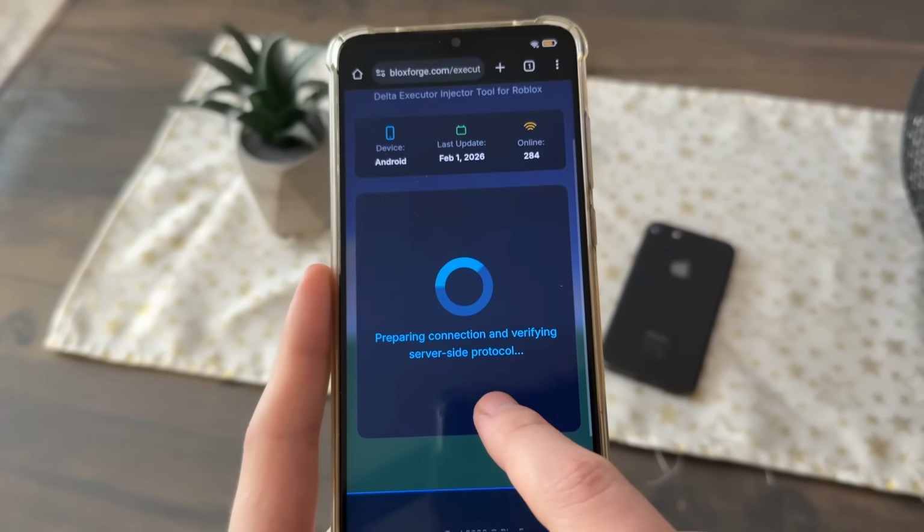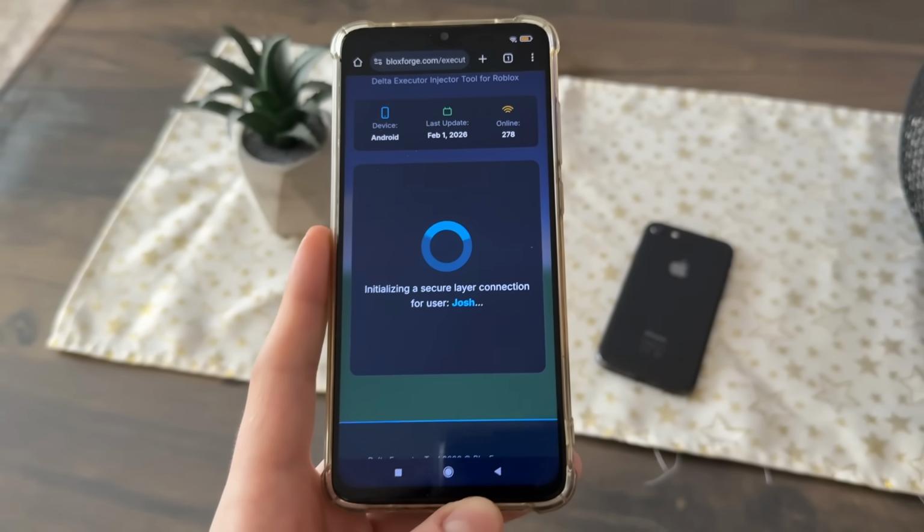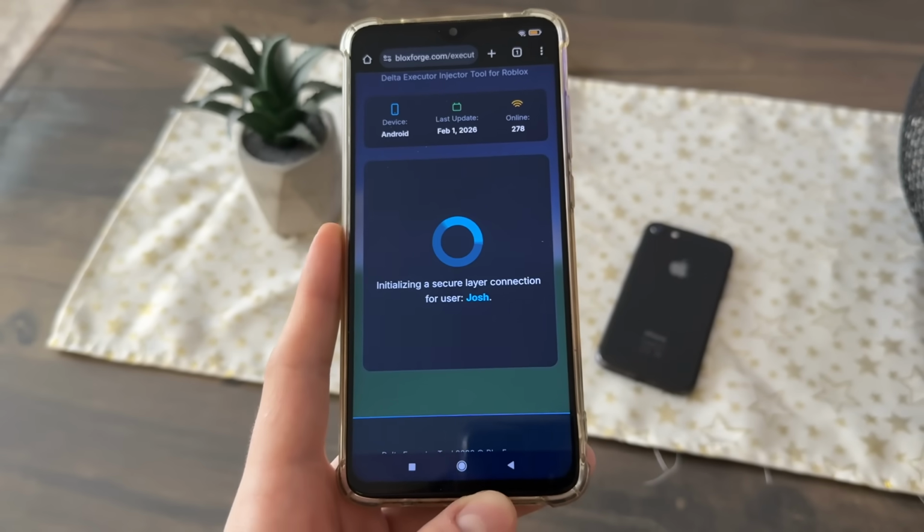So guys, it will start loading. So, and API will start connecting.